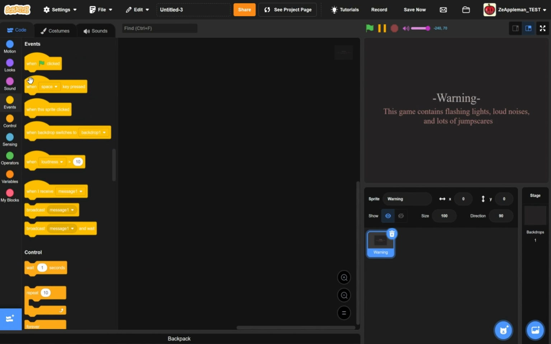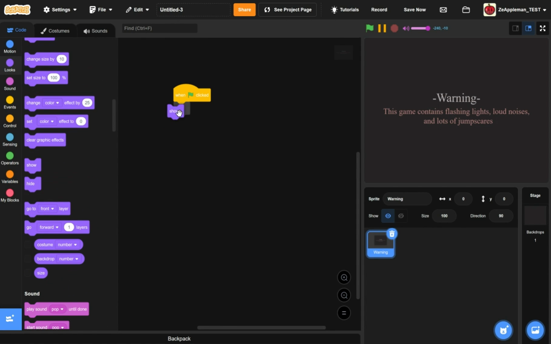So what we're going to do is go into the code, and we're going to do one green flag clicked. We're going to show, and we're going to set ghost effect to 100.